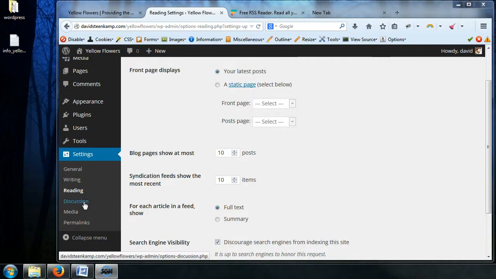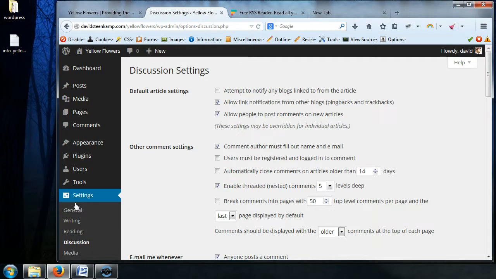So we just finished the reading section. Now we're going to go into the discussion settings. Pretty much what all of this is, if you have comments enabled on your website, so as long as people can leave comments and you have things set up.